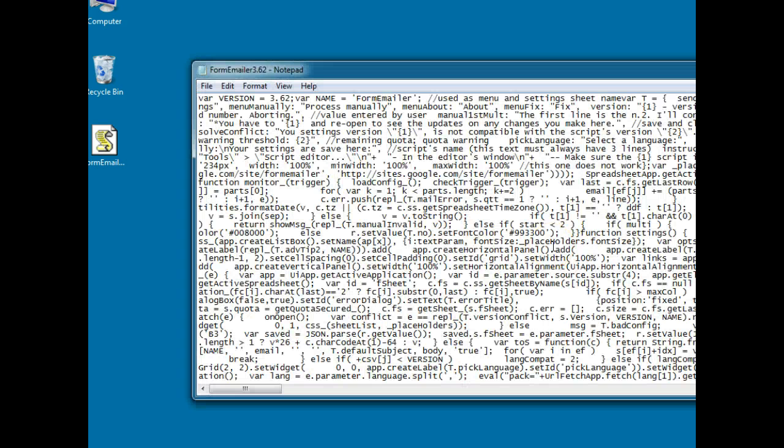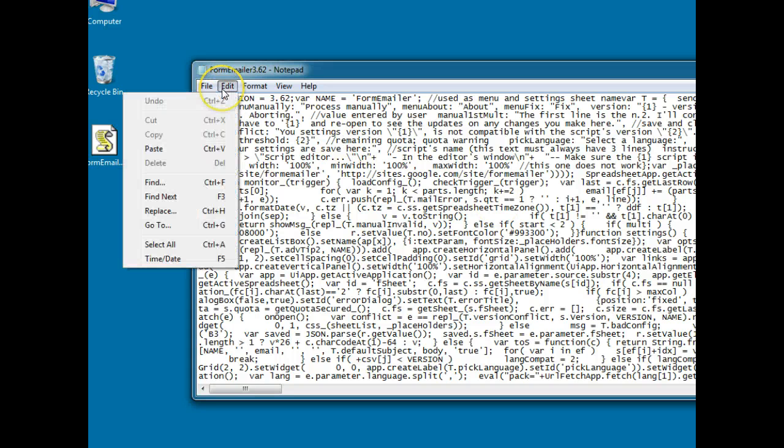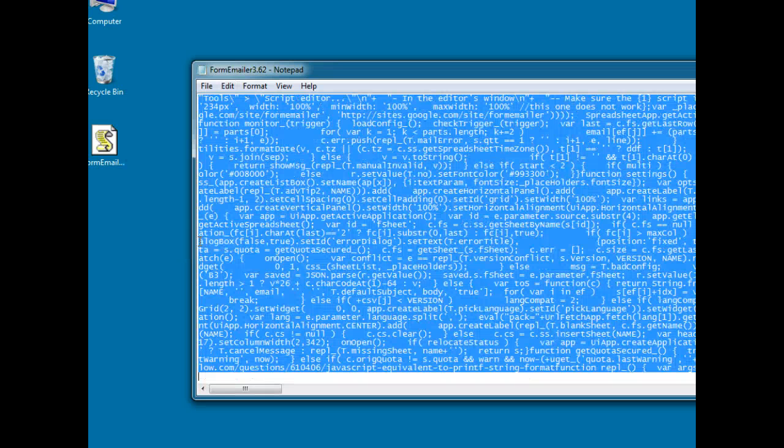So we need to get all this gobbledygook in here, and you don't need to know anything about what this says. So we're going to go ahead and select all of it. So you can do Control A or Edit Select All. You can highlight it. And then we need to copy it. I'm going to do Control C to copy. And I'm going to close that.